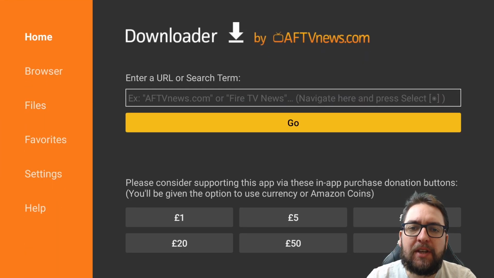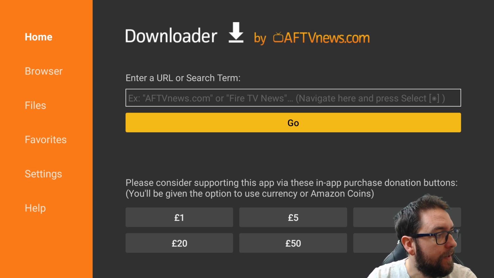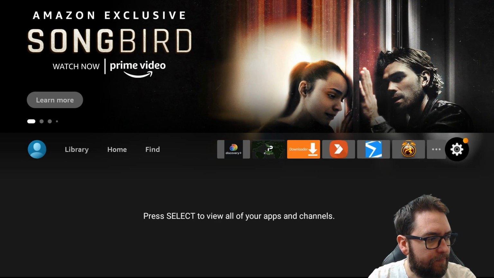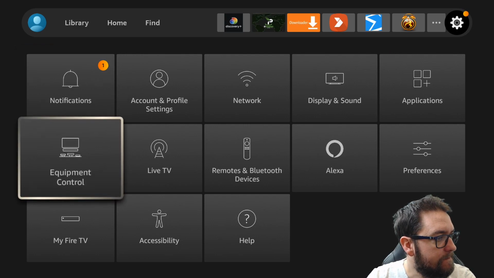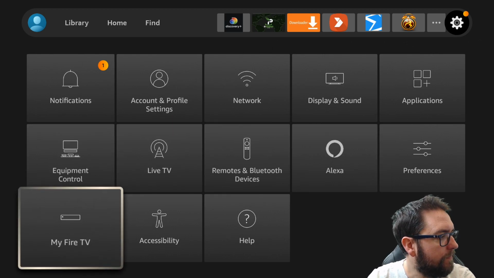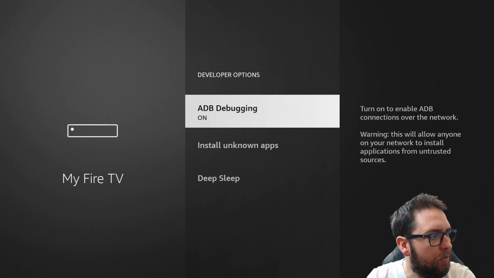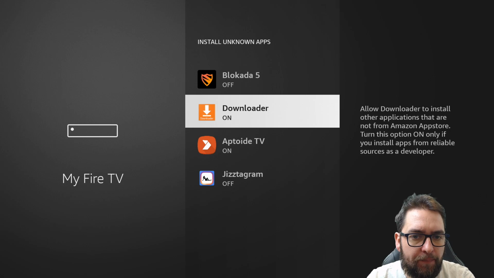But what you need to do is make sure your device is set up ready to install from unknown sources. So from the websites, my website. So on your device, across to settings. This is the same on any Fire device. My Fire TV. Developer options. Allow ADB debugging and install unknown apps. On the Firestick Lite, you need to turn it on for downloader. On the Firestick 4K, you just turn it on.